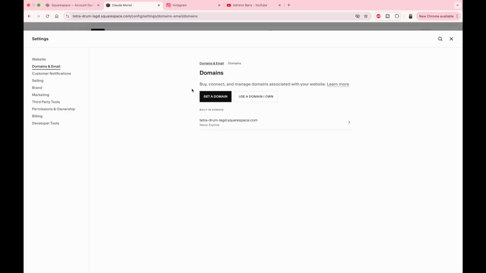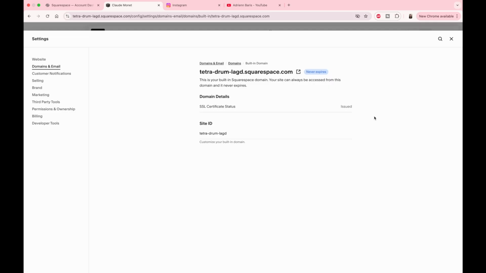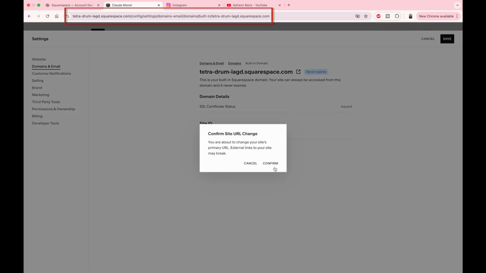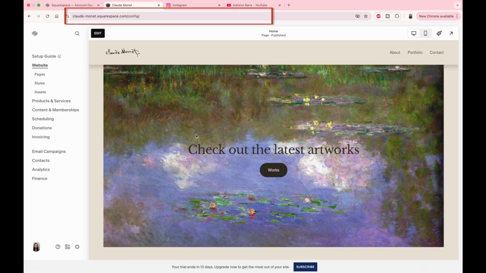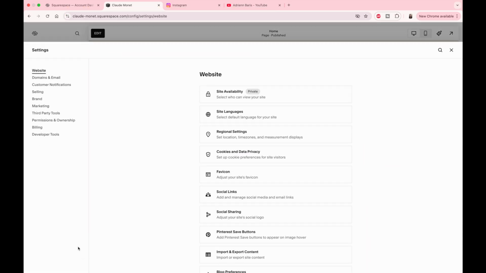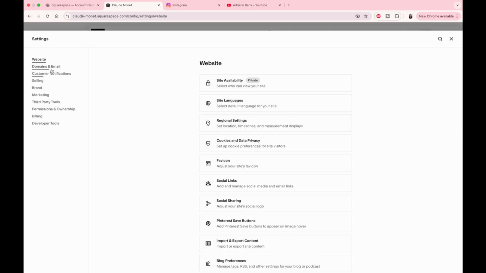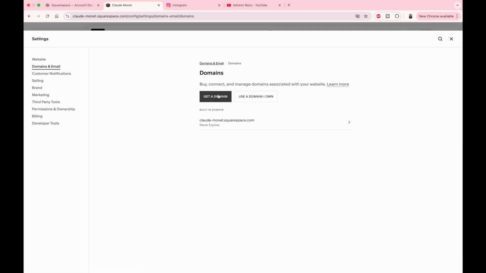Under Settings, go to Domains and Email, where you can see your built-in domain name. Click on it, and under Site ID, try to change it to something more meaningful. Try, for example, your name or your site title. It's important that your site ID will be followed by squarespace.com. So, for example, in my case, this website could be reached under claudemonet.squarespace.com.